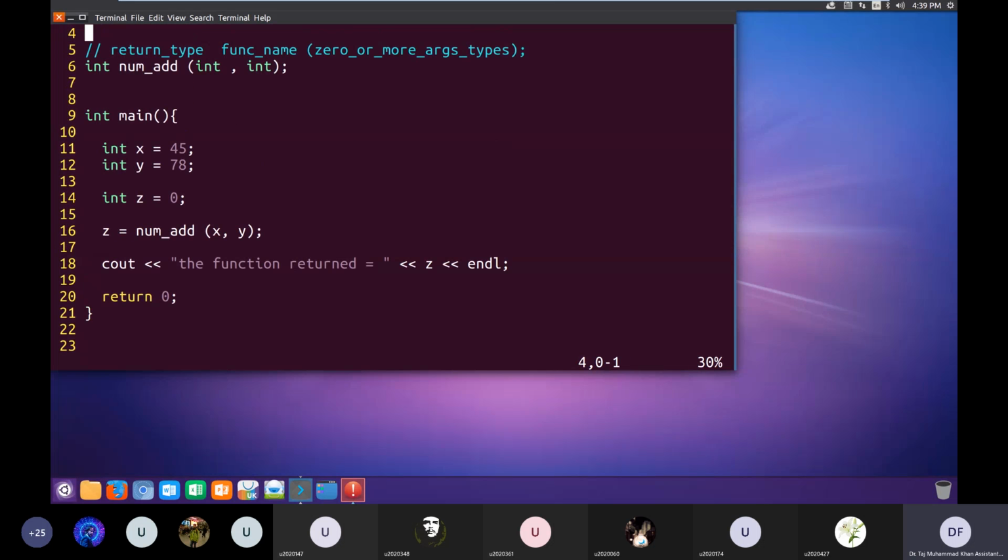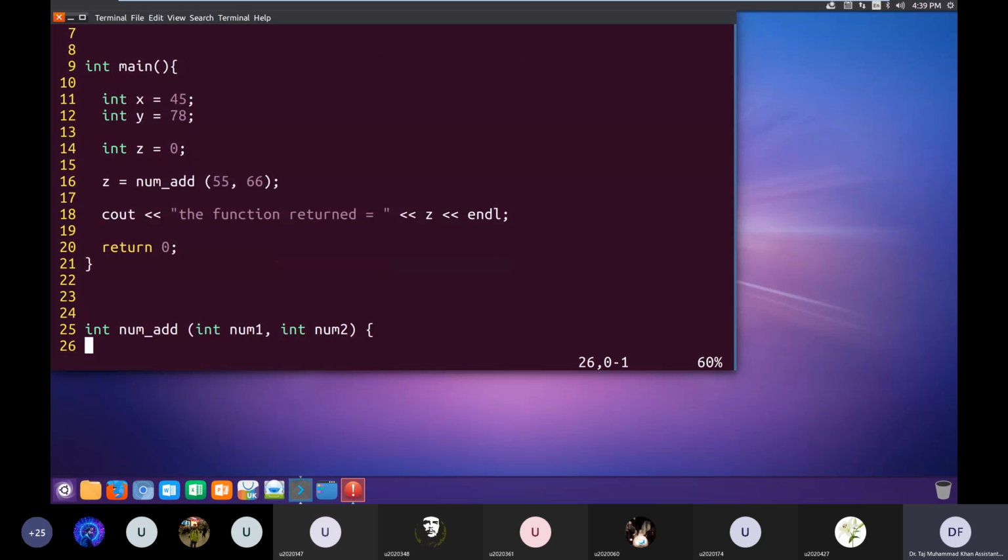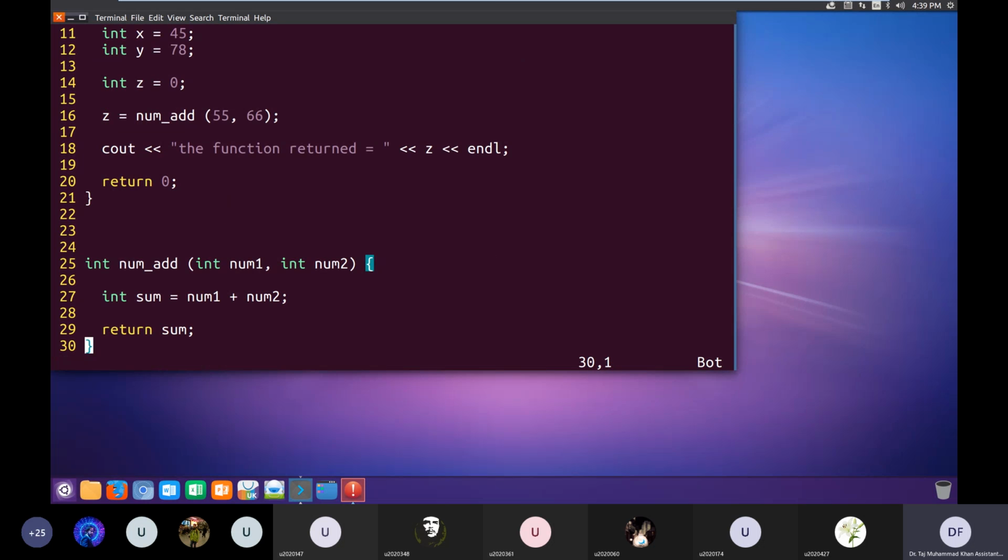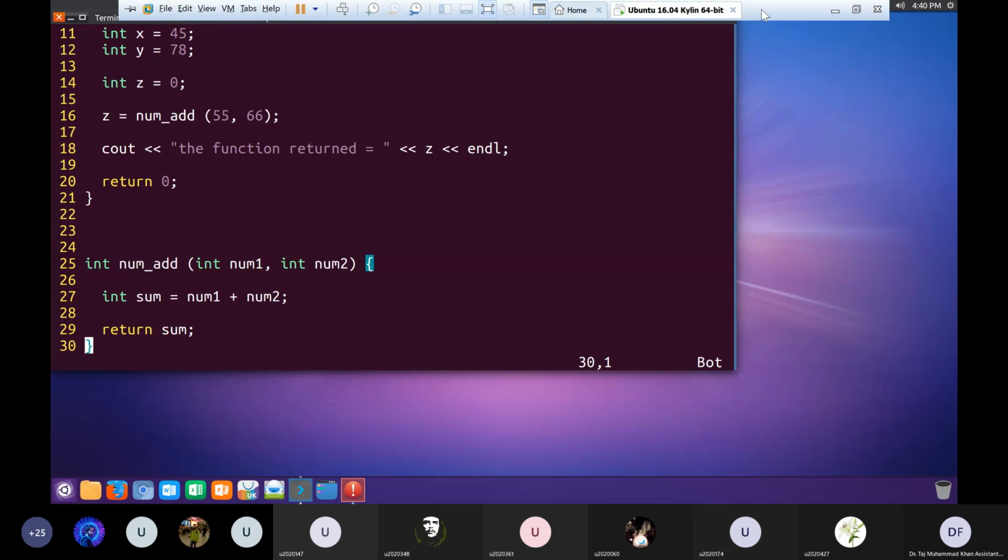Okay. So here when I call this function, let's say I call it here with 55 and 66. Okay. So let's go to the definition, line 25 to line 30. Does this function have any arguments?